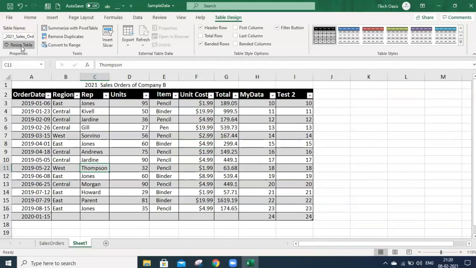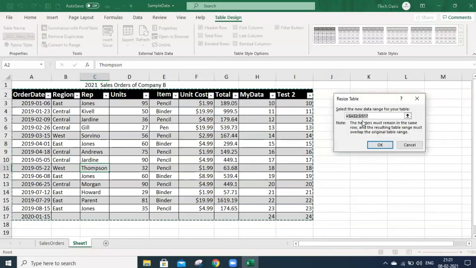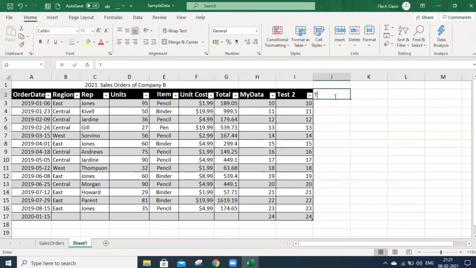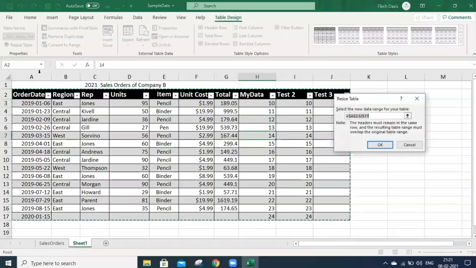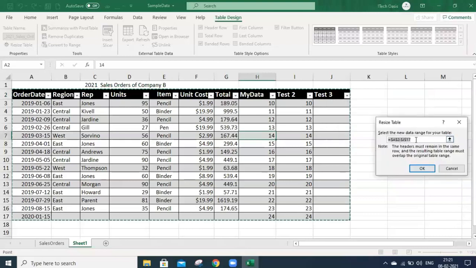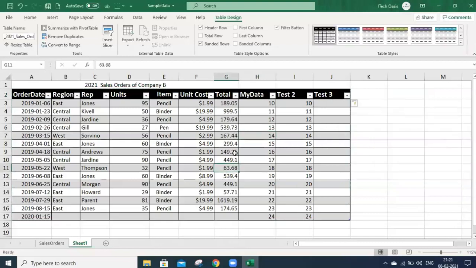And this is resize table here. You see there is A2 to I17. The selection we haven't changed, but the selection automatically changes based on your addition of this column and row. So I17, the selection is increased. Now if I add one more column, and if I go to table design and resize table, you can see there is J17. So this automatically updates the range of the selection.